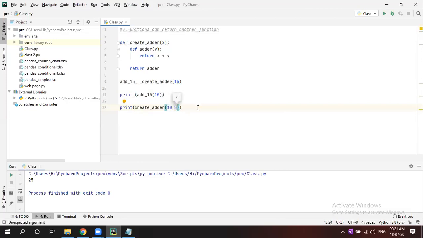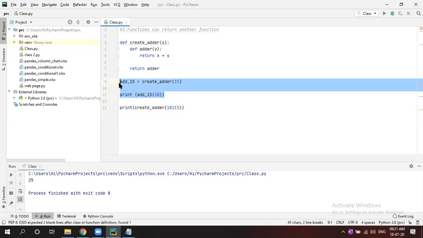No, don't give 10, give 5. 10, bracket close. Then bracket start. Now comment the 9th and 11th one. Comment. Run it.